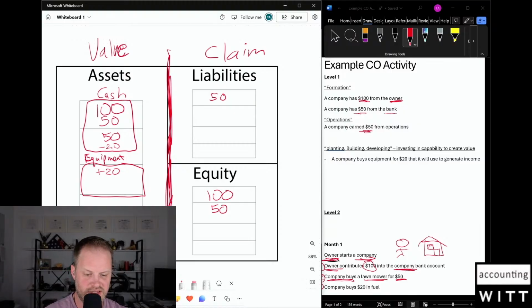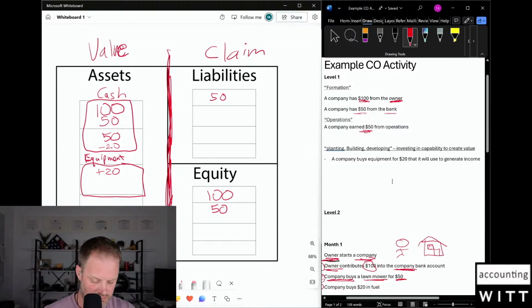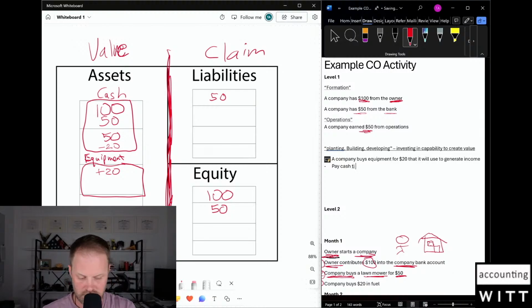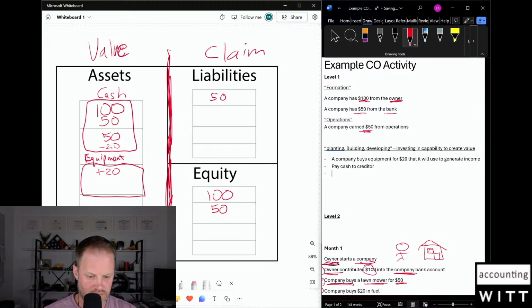All right. Let's say you then pay $30 of cash to the creditor. Okay. How do you show that? So you would take away 30 cash from the assets and subtract 30 from the liabilities. So let's say 30 comes out of that box because the amount that is owed to the creditor went down, right? Okay.